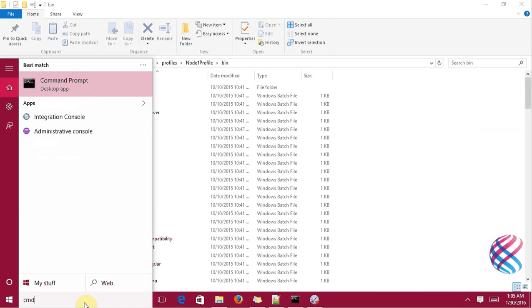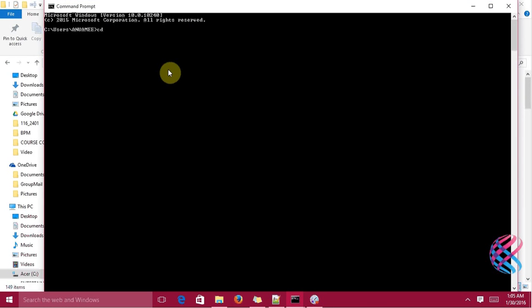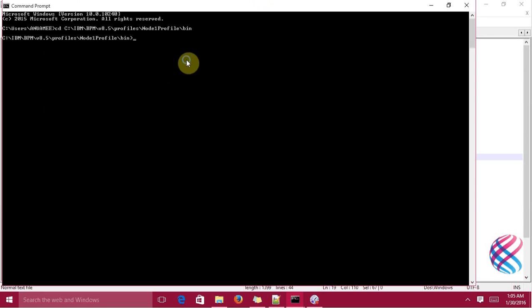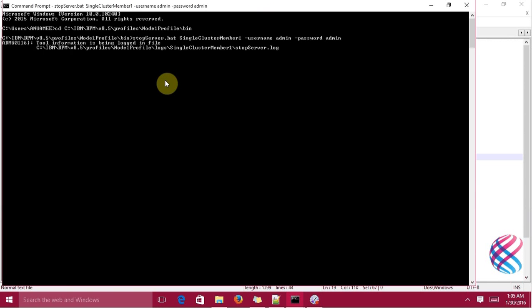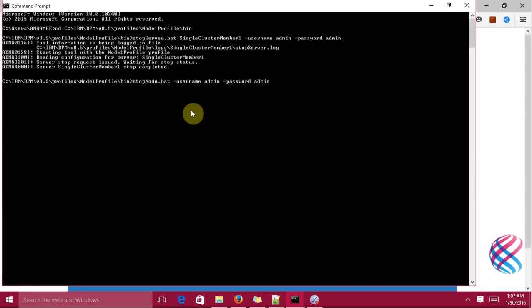To stop them, first I go to the node location. First we need to stop the server with stopServer.bat single cluster member 1, and we need to give the username and password. If you do not give the username and password, it will show a pop-up where you need to enter them. Server stop request issued, and we can see single cluster member 1 stopped completely.